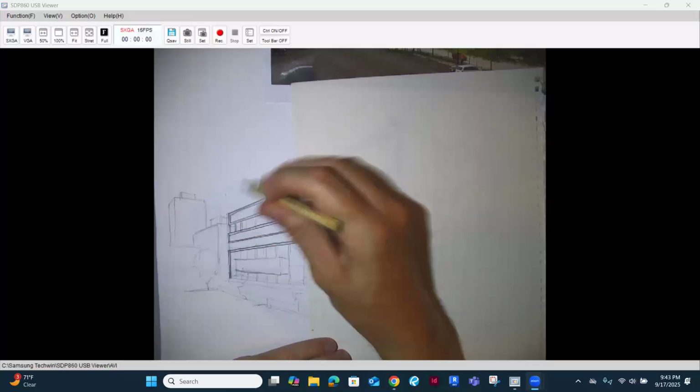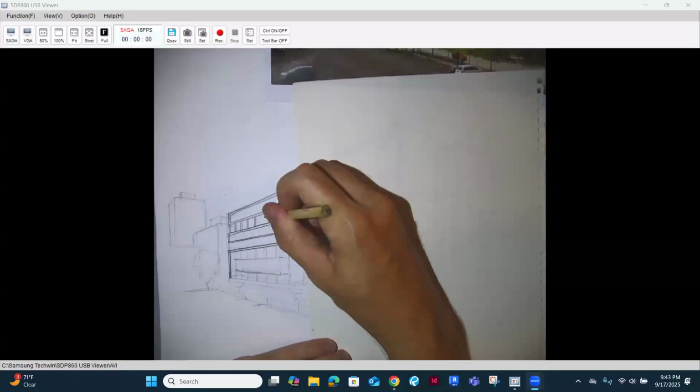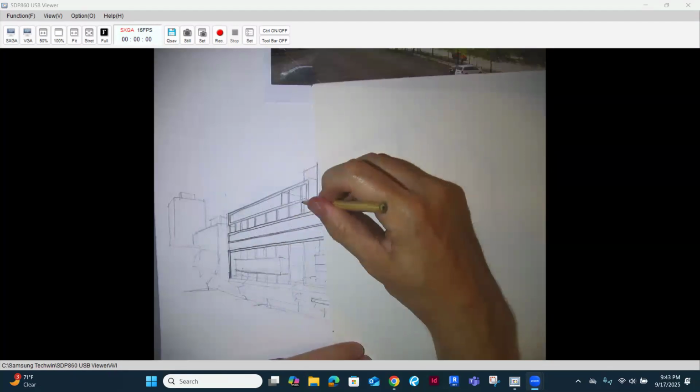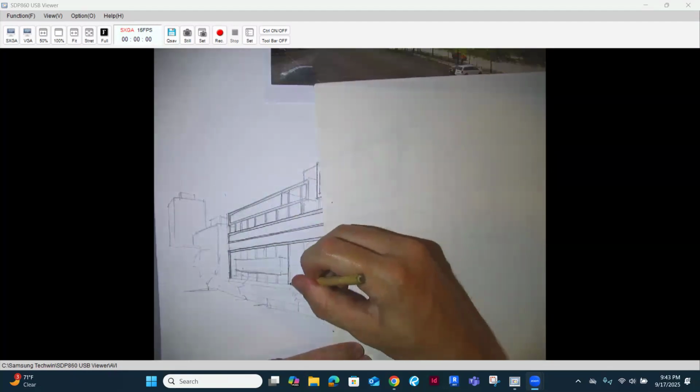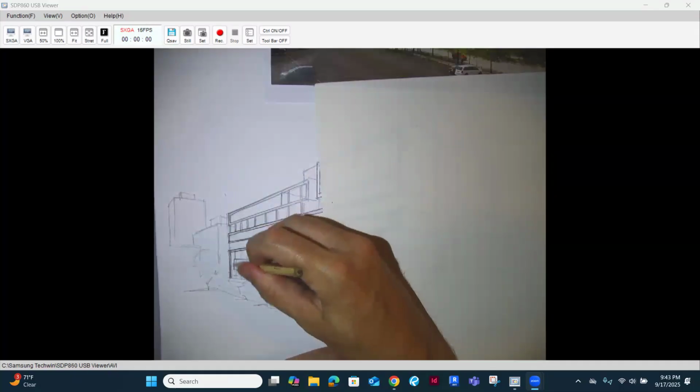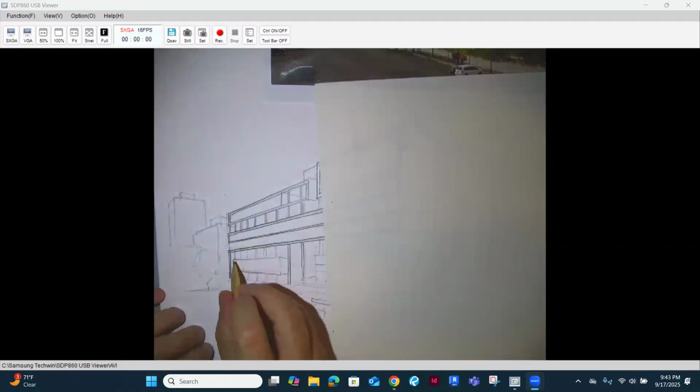So I'm just going to go in and start adding a little bit of depth to these columns, knowing again that they're getting a little bit further apart the closer they get to me. This object also has a bit of a frame to it.